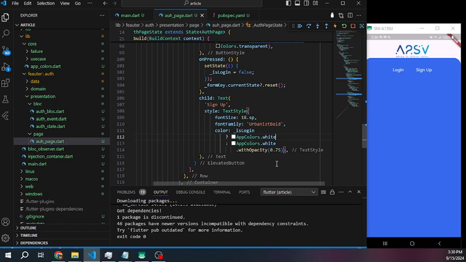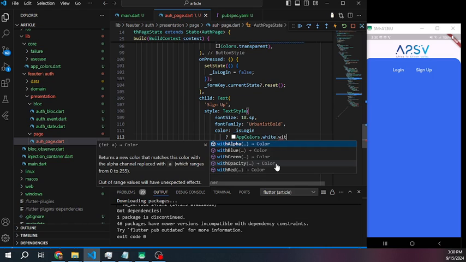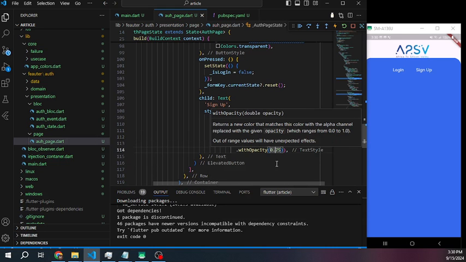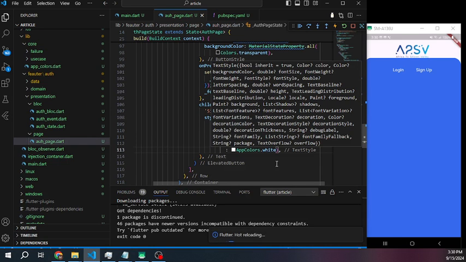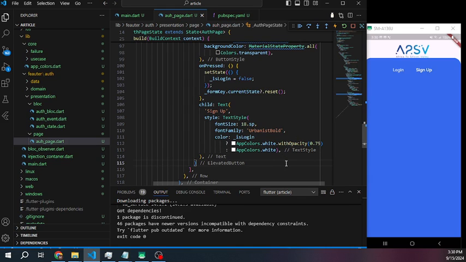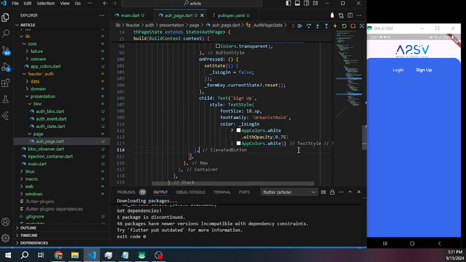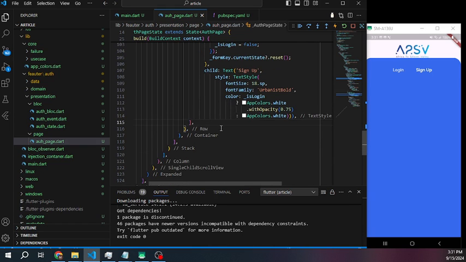Opacity, yeah, 0.75. And let's remove this thing. Yeah, it's working perfectly. That's what we need to do. If you do this, the last thing to do is let's remove this thing. Okay, that's our row.